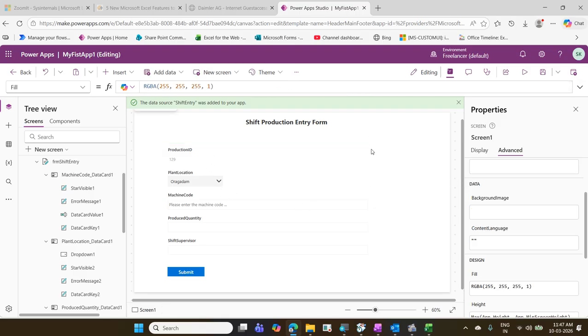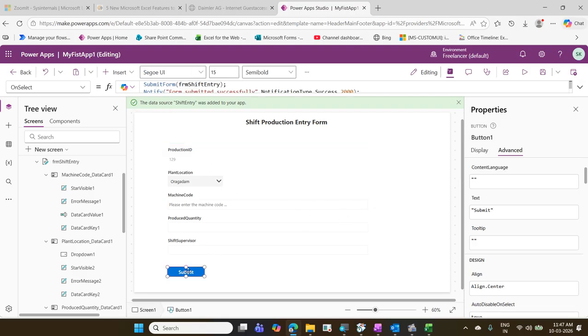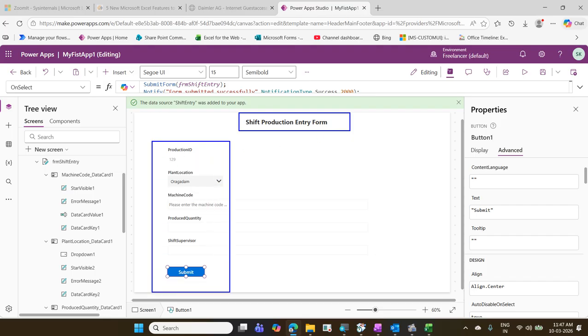So we have inserted a screen. In the screen, we have made this shift production entry from where the user can enter this. So they can type the production ID, they can select the plant location, they can type the machine ID, and they can select the quantity, they can select the shift, type the shift, submit, it will get submitted and it will get reset automatically. Fine.